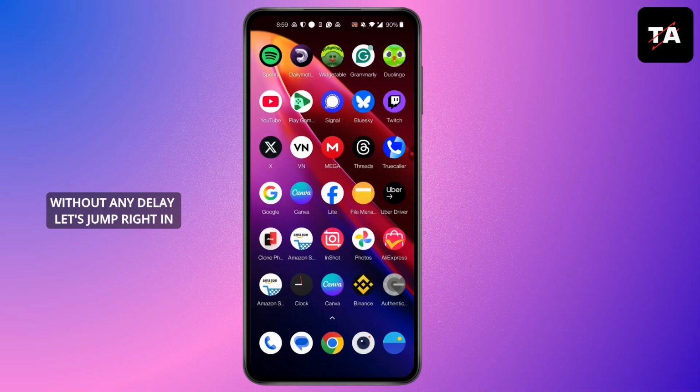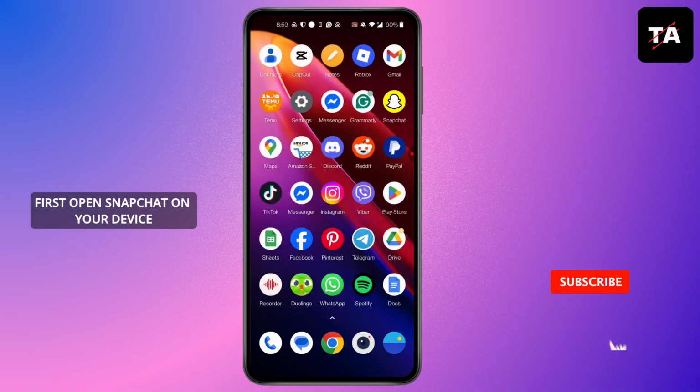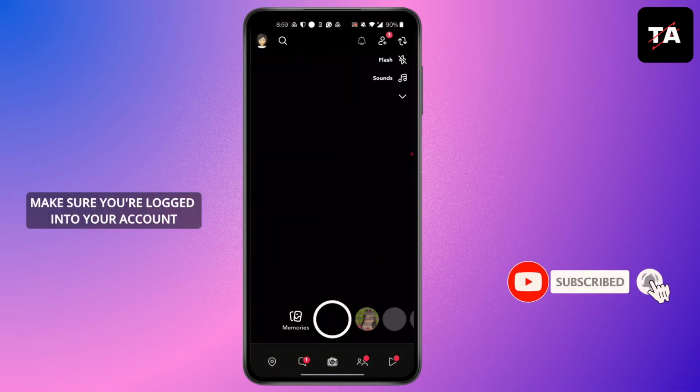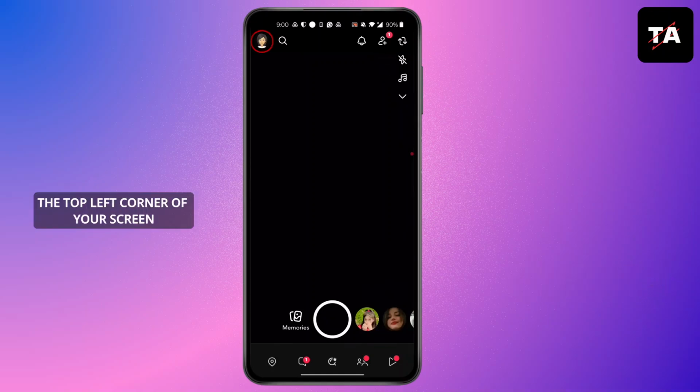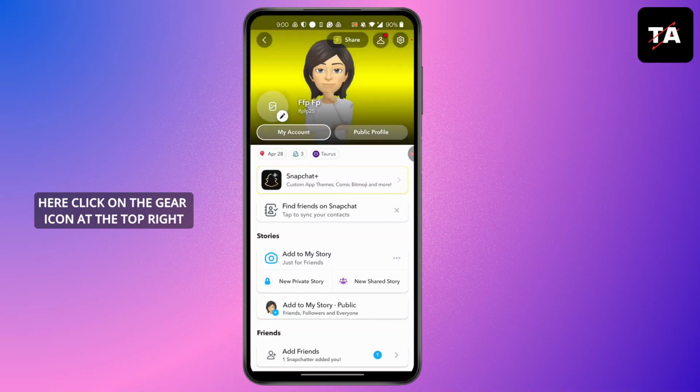Let's jump right in. First, open Snapchat on your device. Make sure you're logged into your account. Then click on your profile at the top left corner of your screen. Here, click on the gear icon at the top right.